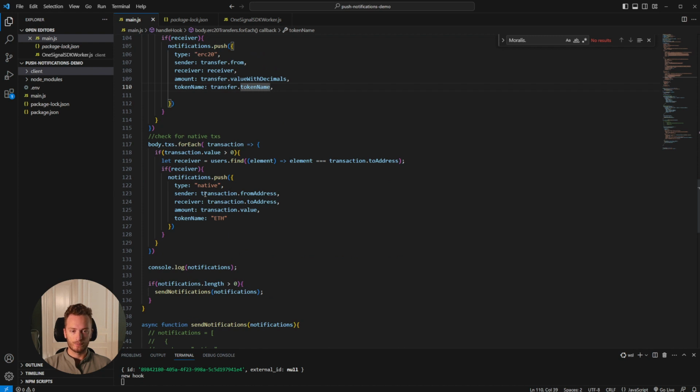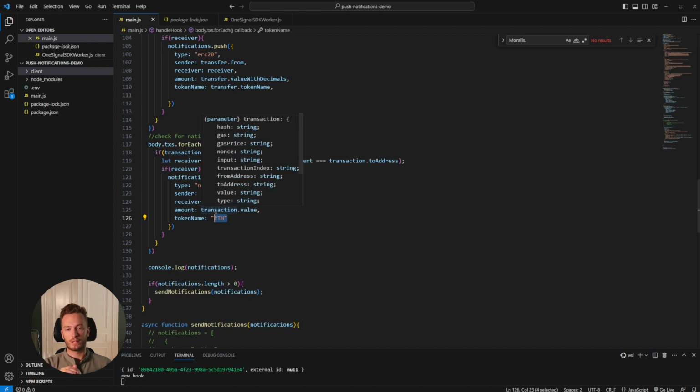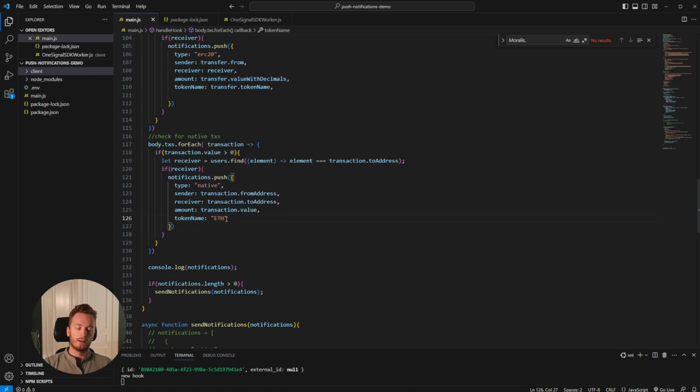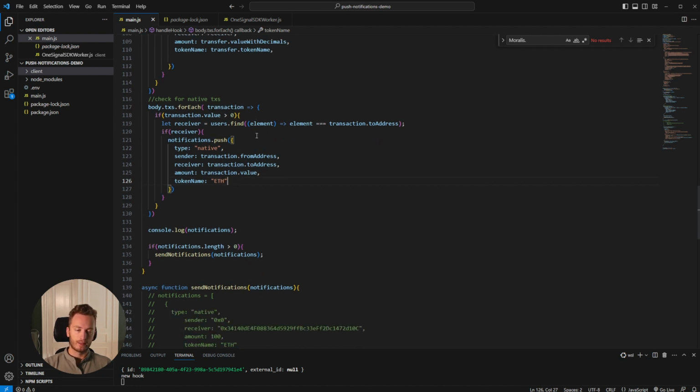Then I do the same thing for the native transactions. Exactly the same thing, but here, from address to address, it has a slightly different naming scheme, transaction value, and then the token name here will be ETH. If you're on multiple chains, you need to change this depending on the chain you're on, but for Sepolia, for Ethereum, the native token will always be ETH. And that's it for handling the webhook.